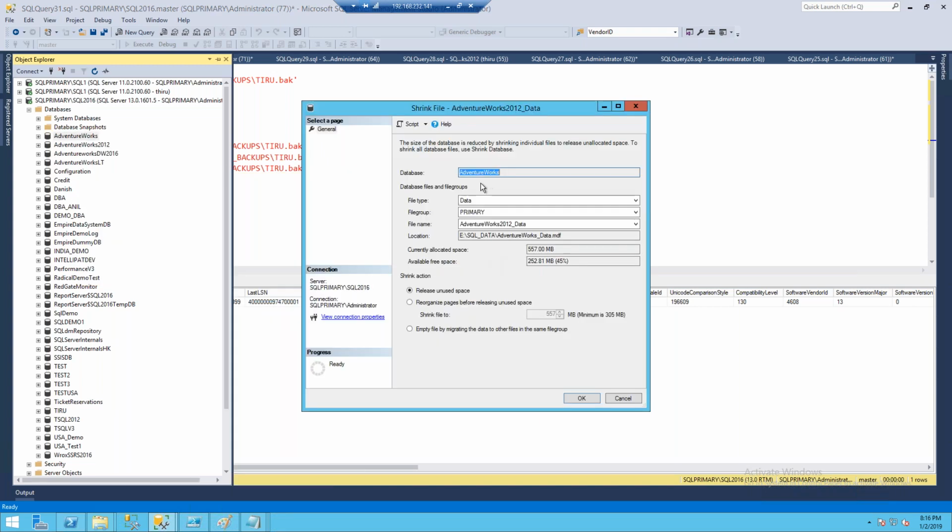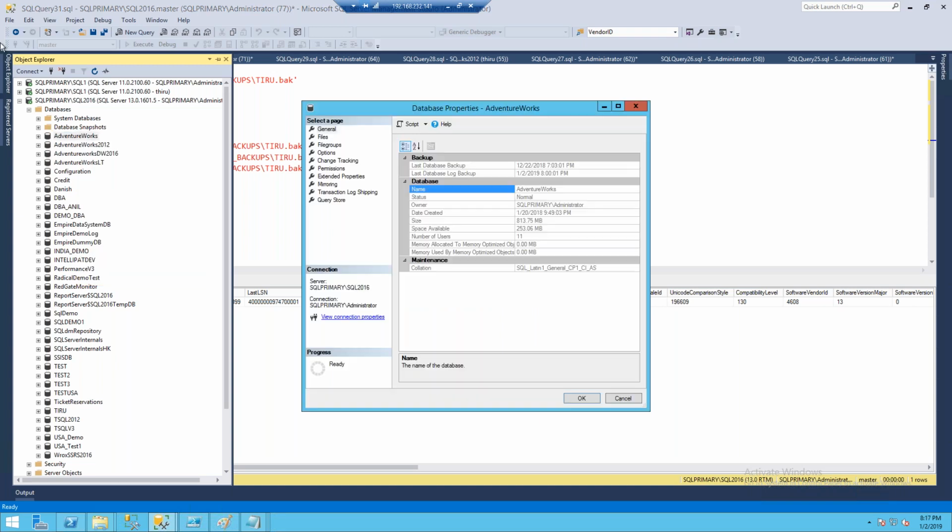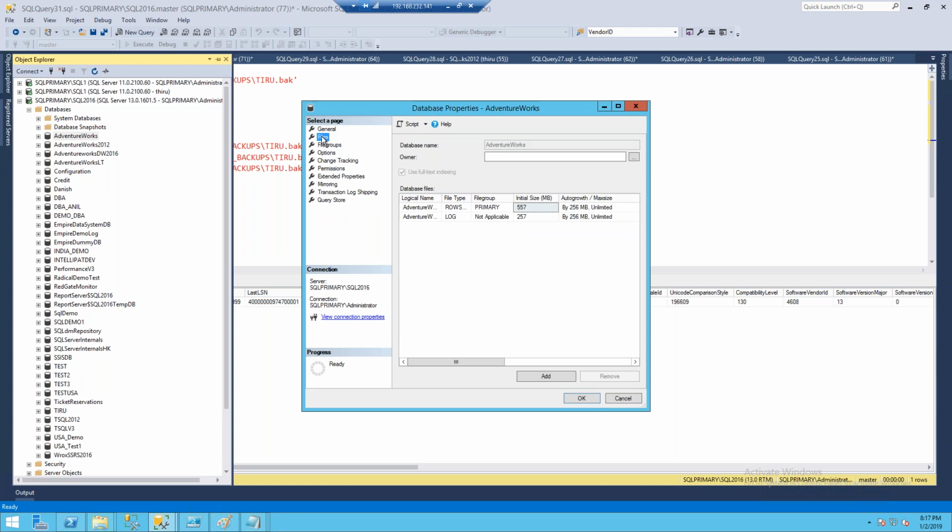sometimes this will not allow you to shrink properly unless you back up. You see only 223 got released. Why did the remaining not shrink? Because it was not backed up. That is the reason you need to have the recovery model either simple if you are working with a test or development environment, and production usually full recovery model. Bulk log could be used whenever there is no critical high availability configured, like database mirroring and all, you can keep it in bulk log also.